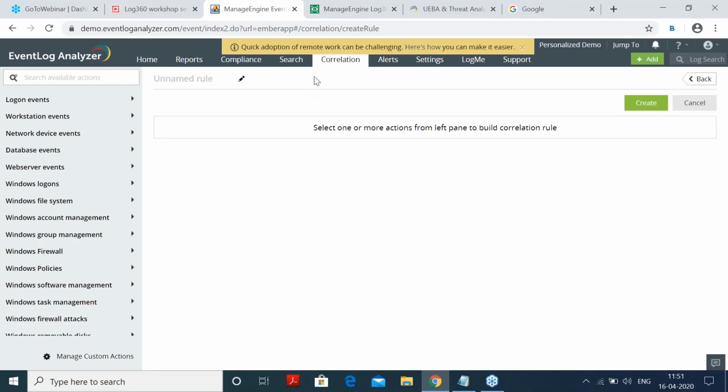So yeah, I hope you can see on the left pane, we have various correlation actions that are built in, which means you can use these for building your own custom correlation rule, right? So I hope the sound is back now. Just confirm that on the live chat. But yeah, you can use each of these actions to build a custom correlation rule, right?